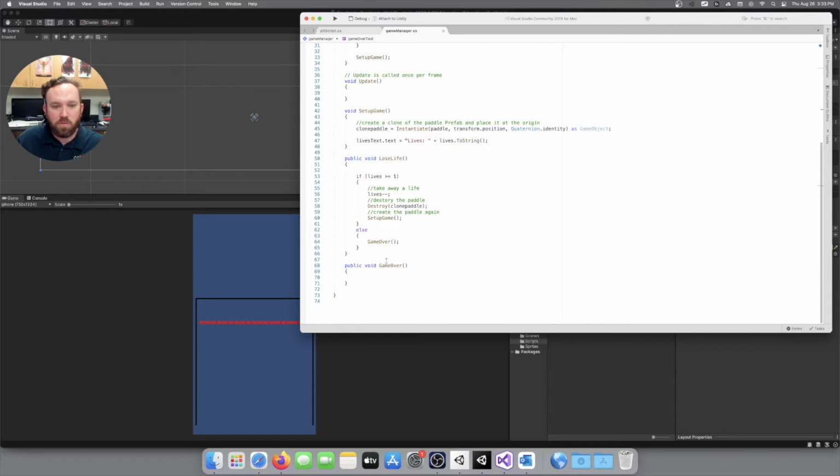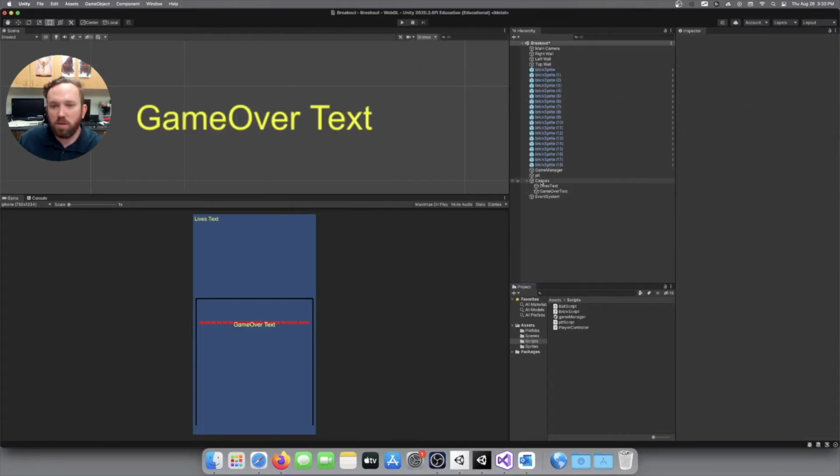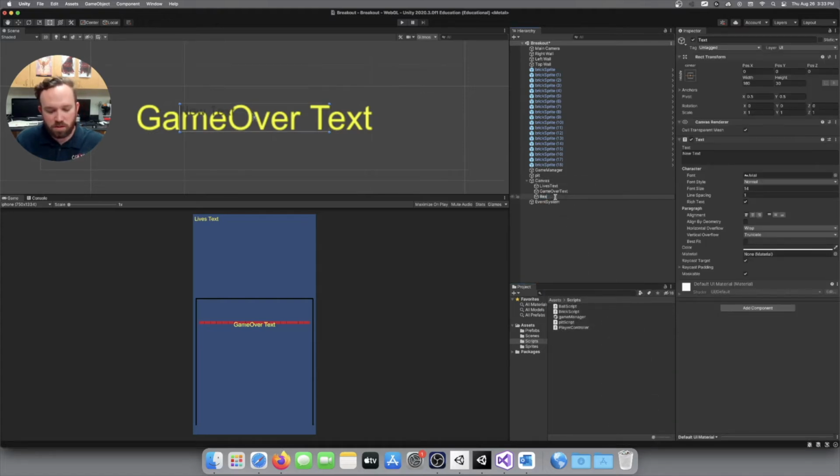And then in game over, we're going to say game over text dot text equals, and then in quotation marks, just game over. We also want to be able to give instructions to our player that, if they want to play again, then they can press some key to restart the game. So let's make another text object. This would be our restart text.